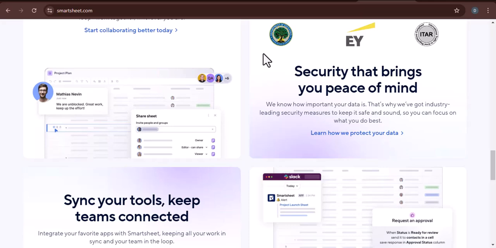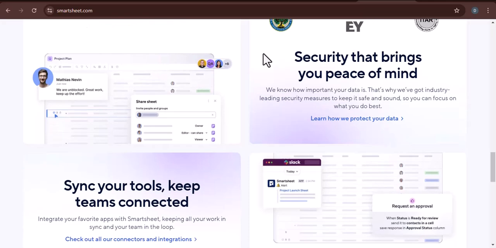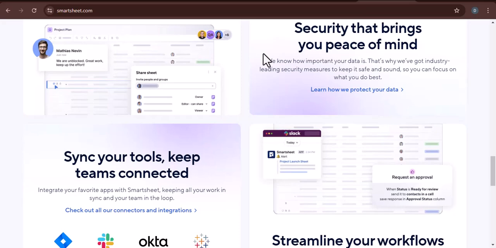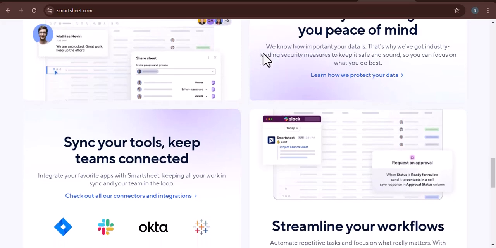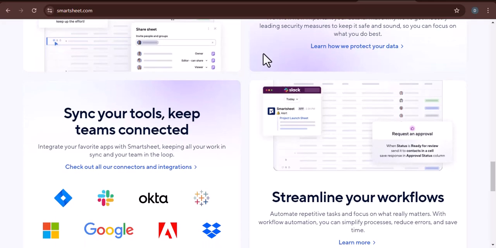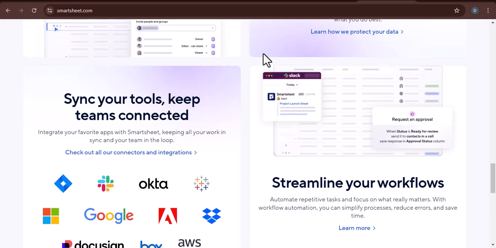Cost-effective. Smartsheet is a cloud-based application, so there is no need to invest in expensive hardware or software. Smartsheet is a powerful tool that can be used for a variety of purposes. If you're looking for a way to be more productive, I encourage you to give Smartsheet a try.